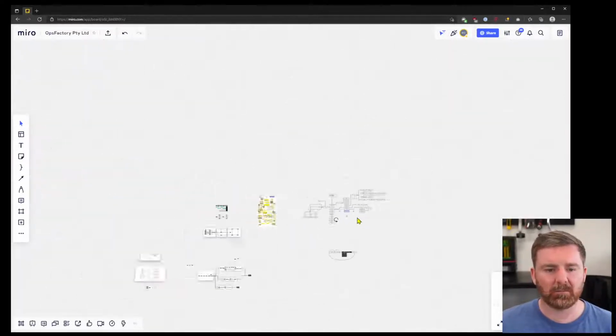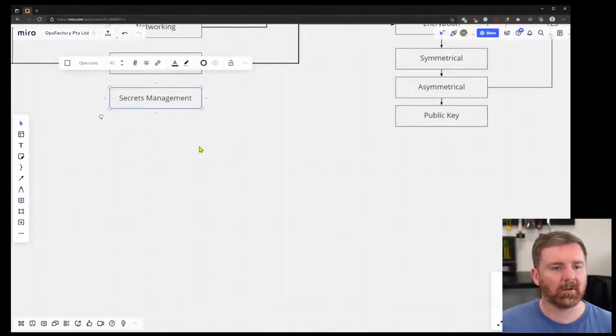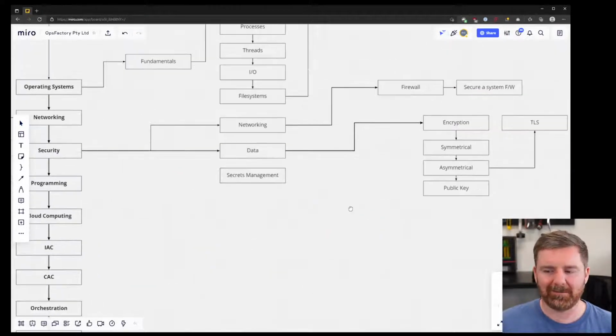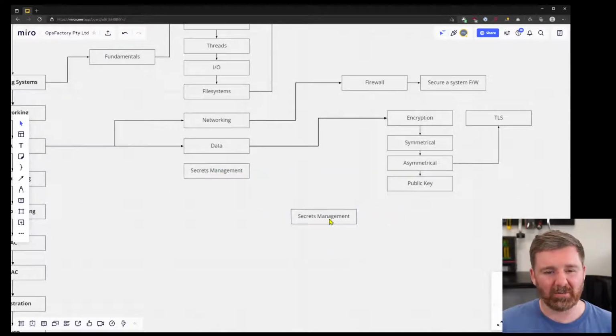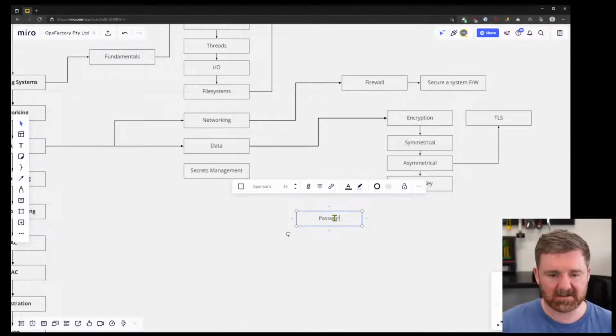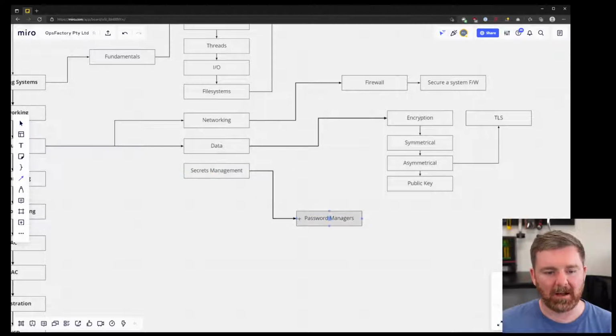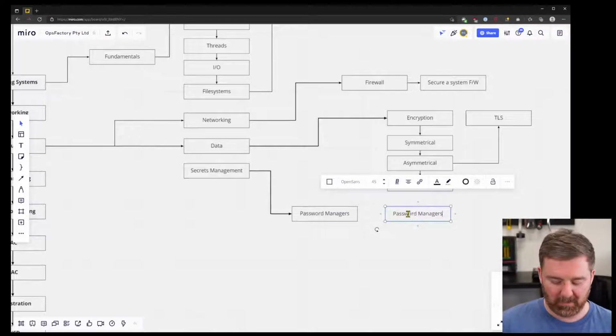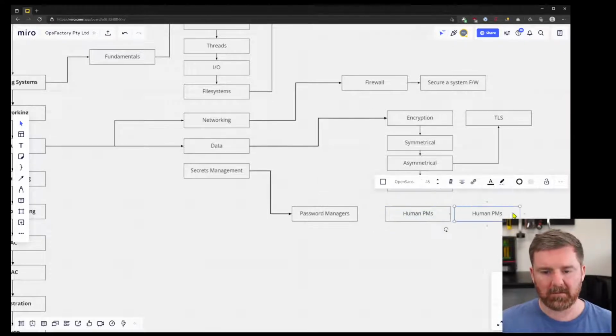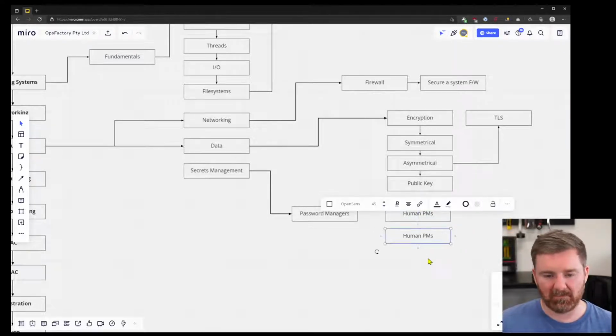I think secrets management is going to be a big one, simply because people aren't very good when it comes to passwords. They are so bad at password management in general. And you need multiple passwords as well. I call them human password managers. And machine secret managers. So like, I guess machine PMs.